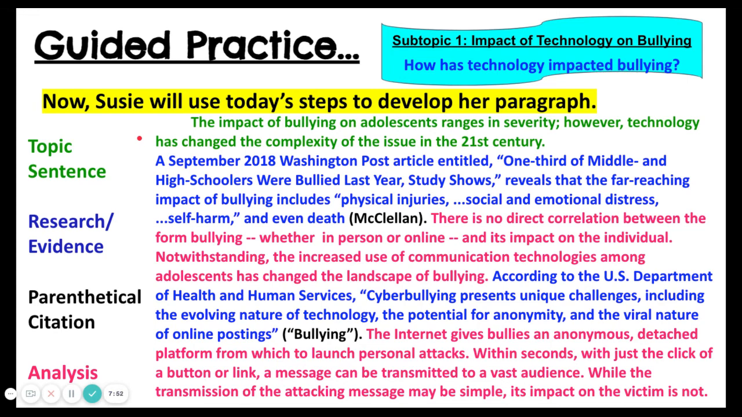According to the U.S. Department of Health and Human Services, cyberbullying presents unique challenges, including the evolving nature of technology, the potential for anonymity, and the viral nature of online postings. The internet gives bullies an anonymous, detached platform from which to launch personal attacks. Within seconds, with just the click of a button or a link, a message can be transmitted to a vast audience. While the transmission of the attacking message may be simple, its impact on the victim is not.